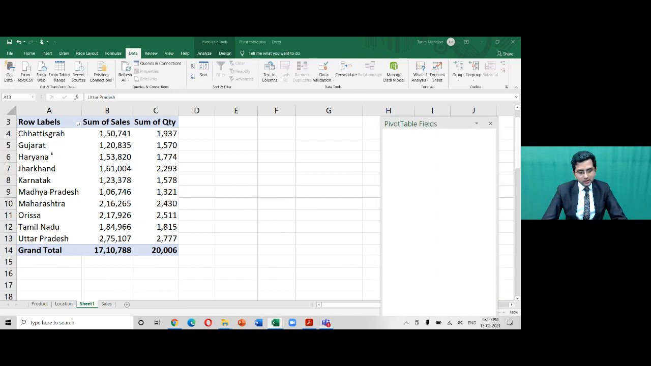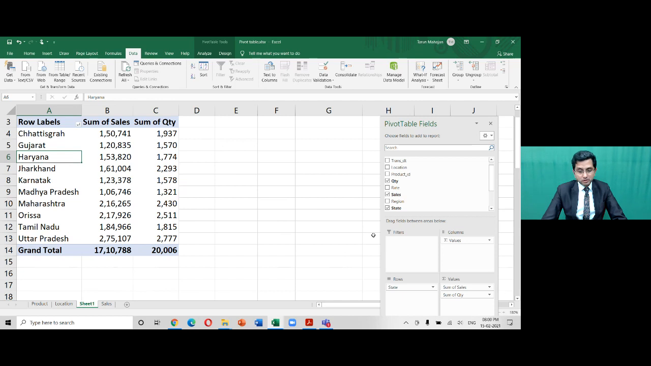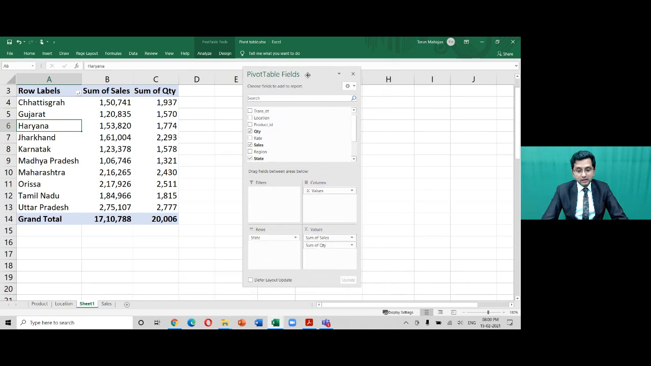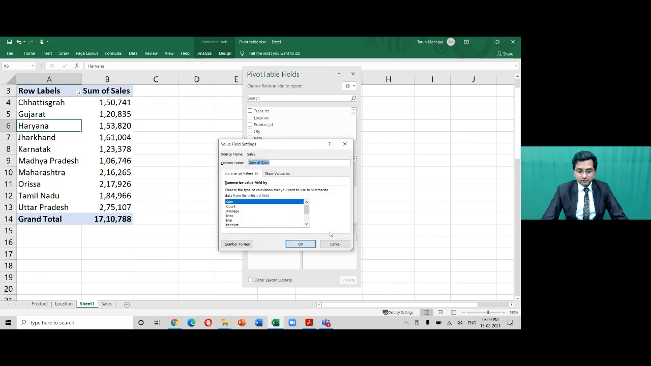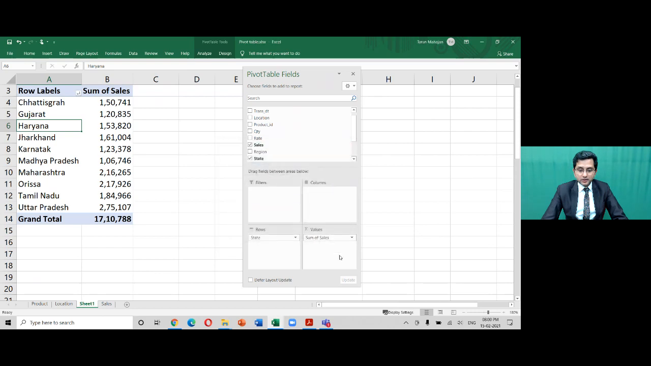Okay. All right. Let's do more analysis on this pivot table. In this pivot table field, let's remove this sum of quantity. I simply drag it outside and it goes away. Sum of sales. I click on sum of sales and it gives me move to report, move to row, move to column. I don't want to do that.